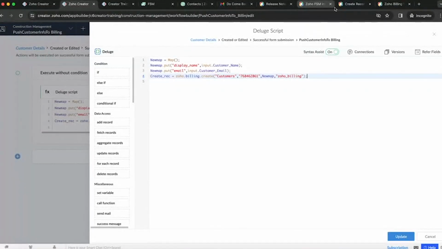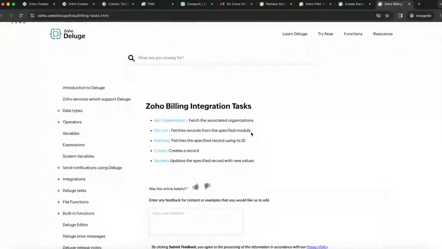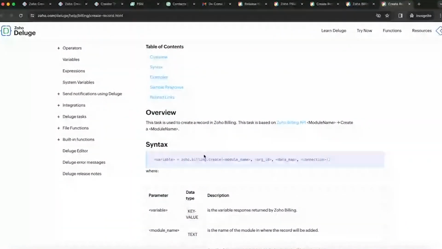So let me go to the Zoho Billing integration task. If you go to this document, you will be able to see get organization, get list, retrieve, create, and update. These are all the different integration tasks. Now, if I click on create, I can see the syntax, right?